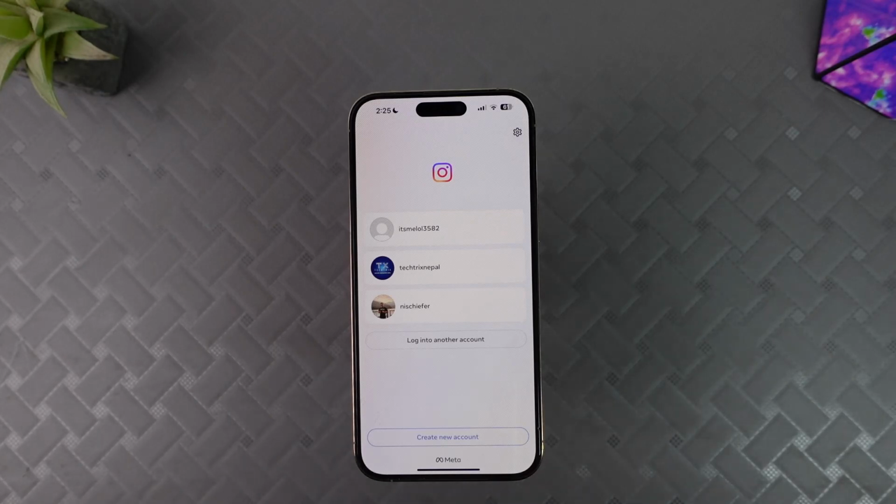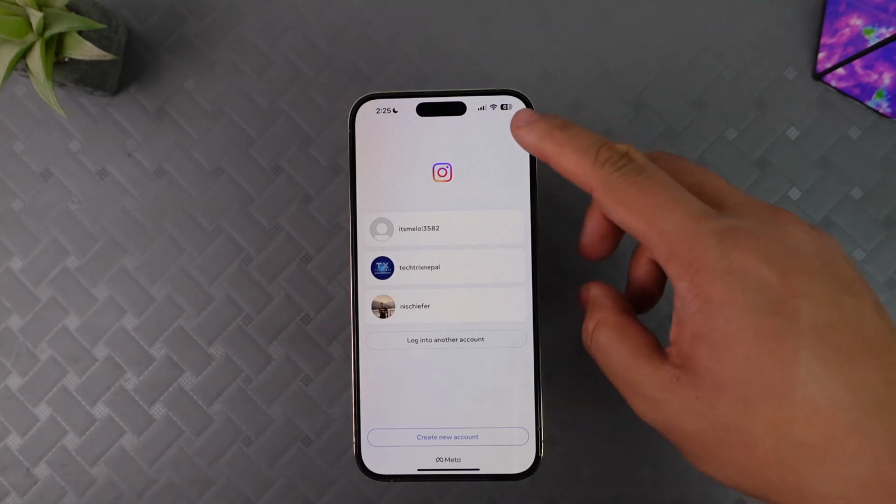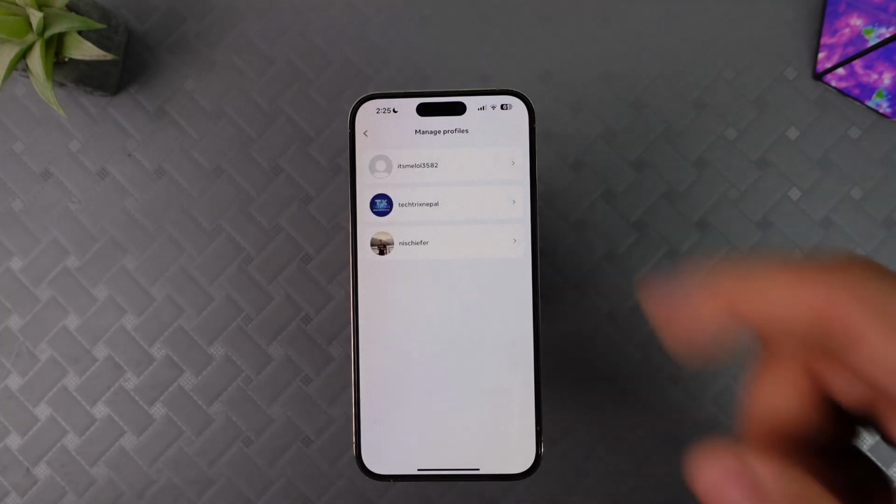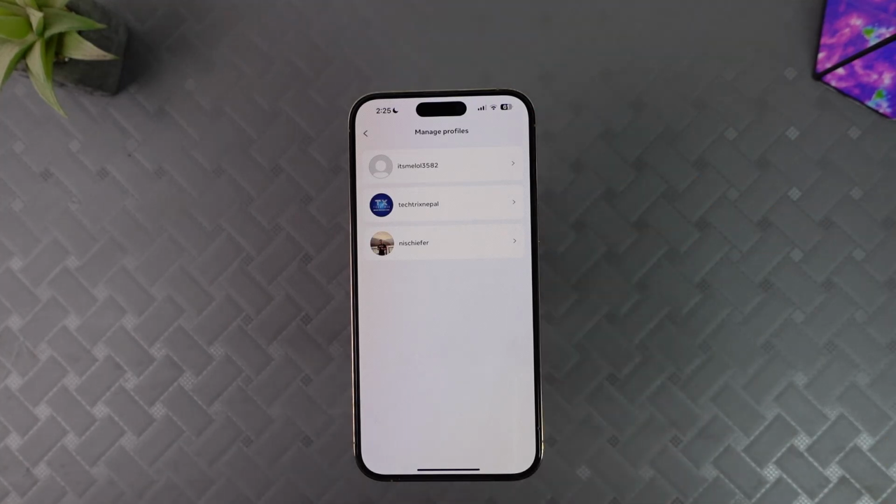after you have logged out, your account might still show up on this page. All you have to do is press the settings at the top right of the screen. After you press settings, you can see it says manage profiles. I got 3 different accounts.